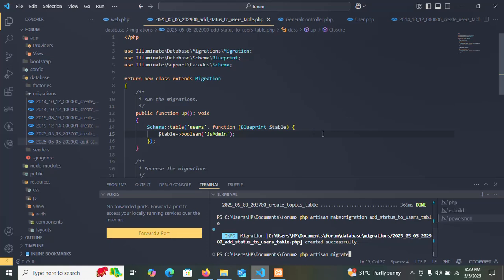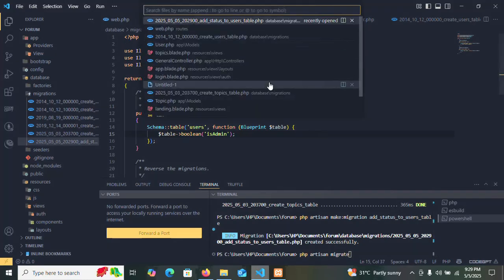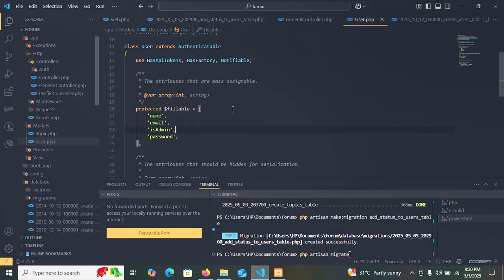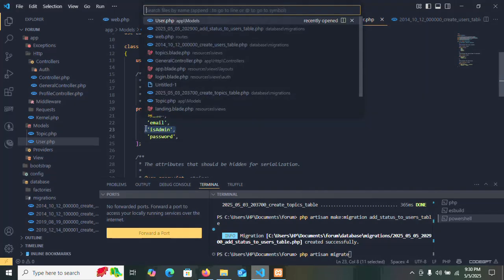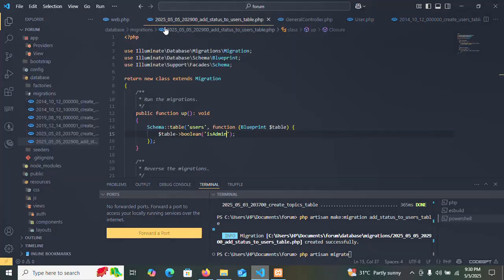Before migrating, I need to go to my user model to confirm that I have added is_admin to the fillable column. So whenever users fill a form, you can be able to pass is_admin into that column. Now let me go back to my migration again. Since I've saved this, let me run php artisan migrate and see what happens.